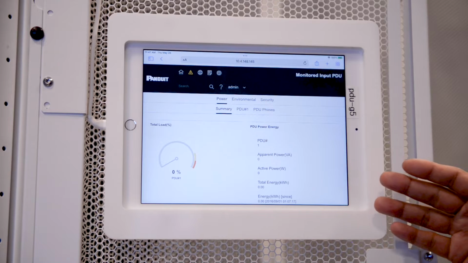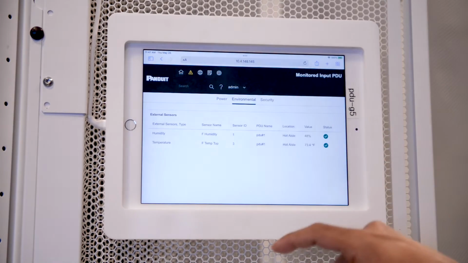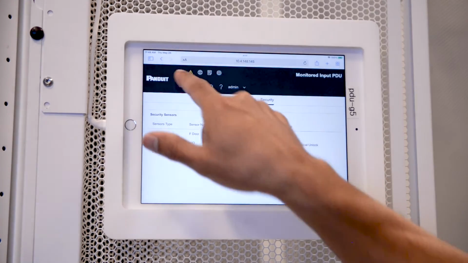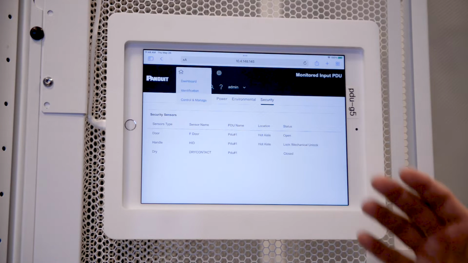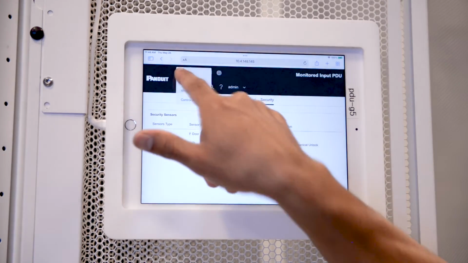Your initial logon brings you to what we call the dashboard. On the dashboard, you can see your power, environmental, as well as security. Also contained within the home icon is the control and manage menu. Within that menu, you can control the outlets on a switchable model. Also, you can do power on sequencing. So if you wanted to avoid transients during power up, you can do that through that menu.